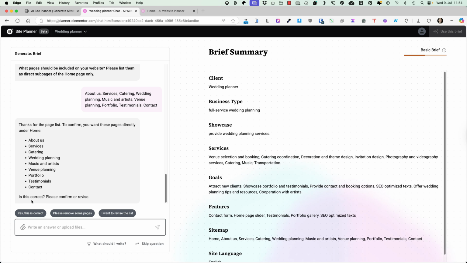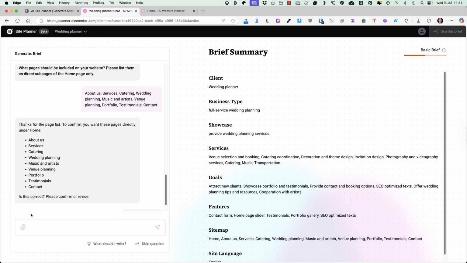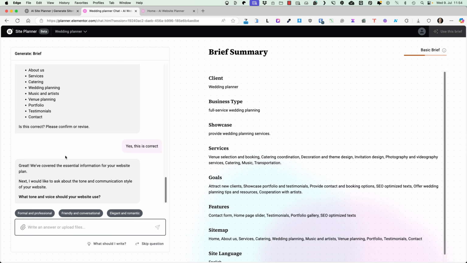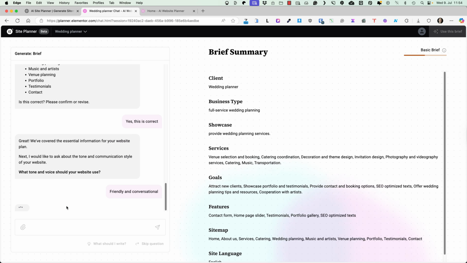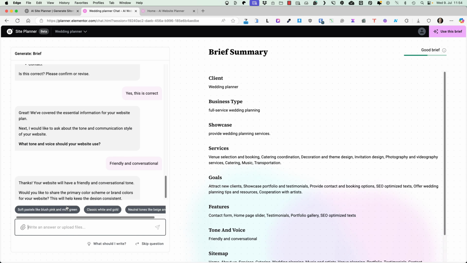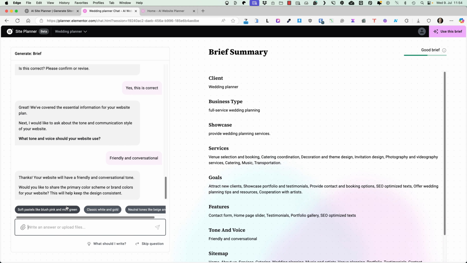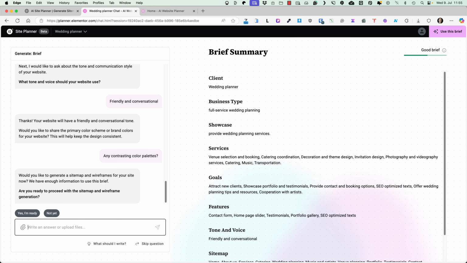Okay, it asks whether it's correct. Yes, it's correct. Now the next question is, what tone and voice should your website use? I'm going to use a friendly and conversational tone. Now we're going to move on with the next question, whether I would like to share the primary color scheme and brand colors. I don't have any, so I'm going to ask whether it has any contrasting color palettes.